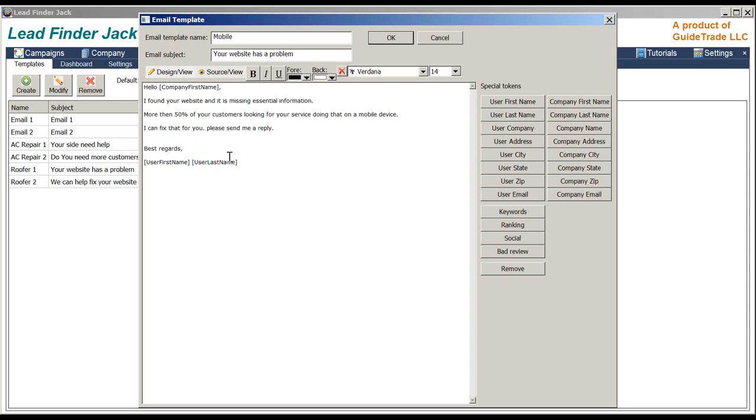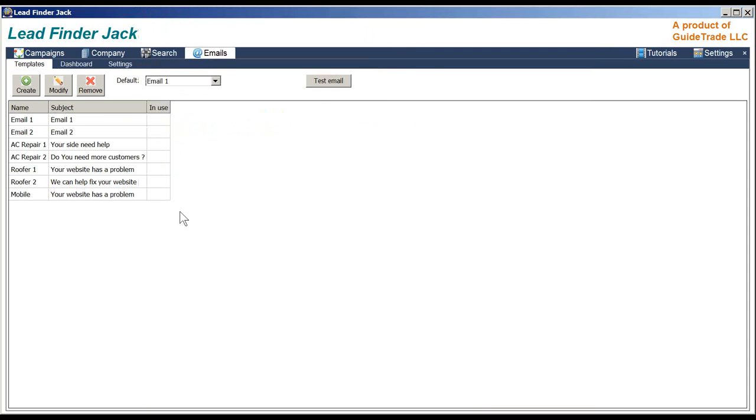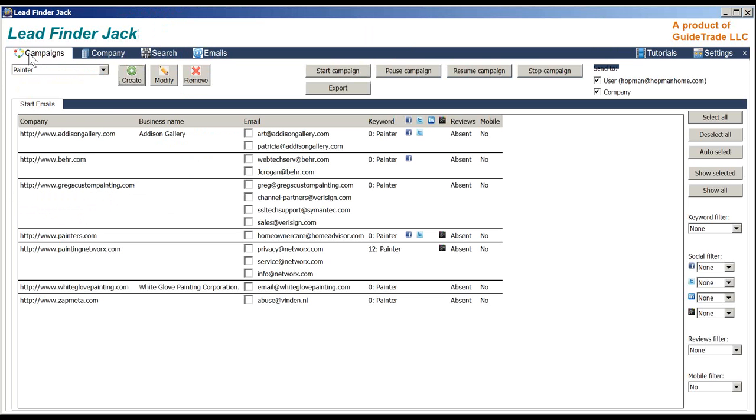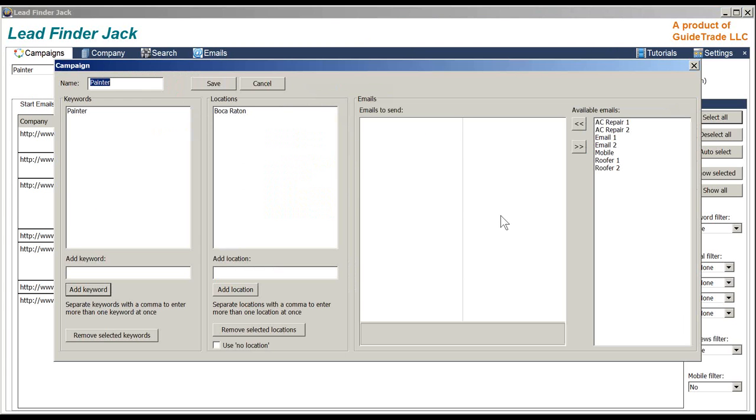And with those tokens you can have a personal email. So then you press OK, and you see now that mobile email is created. So now you go back to campaigns, you go to modify, and you see that email template here. You're going to insert that, and there's a number 1, and that is number 0, and that means when you send out that email, it goes directly.